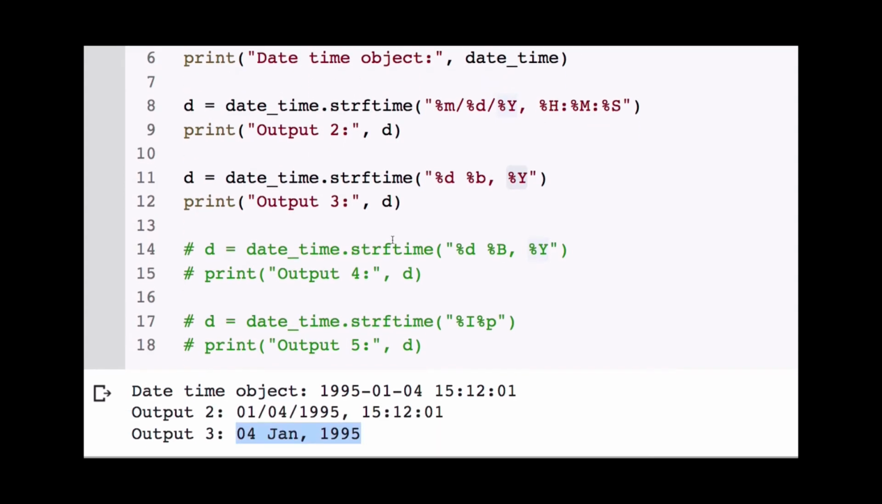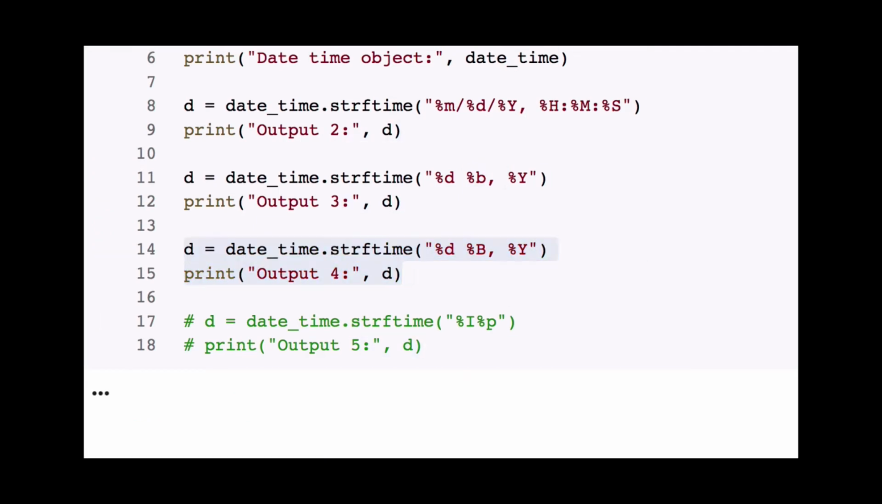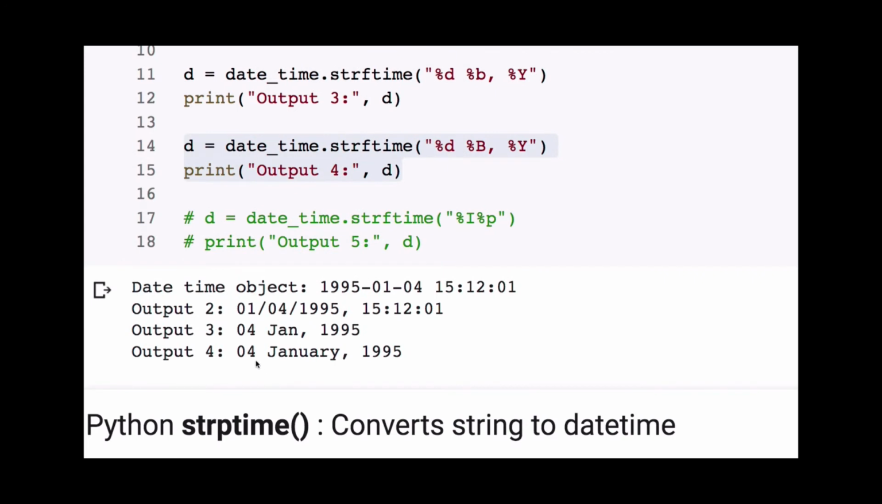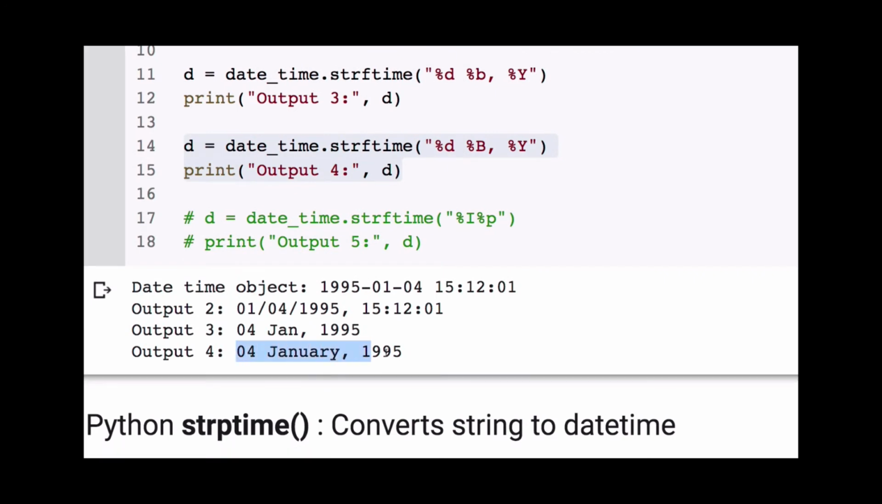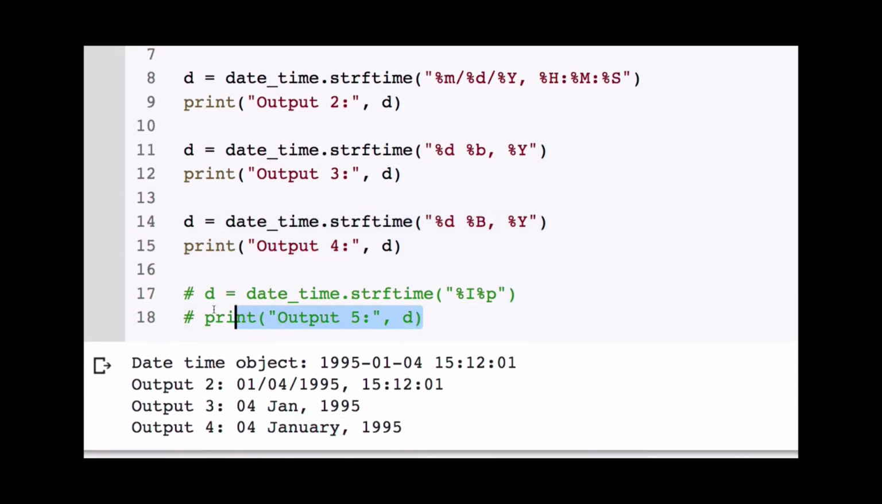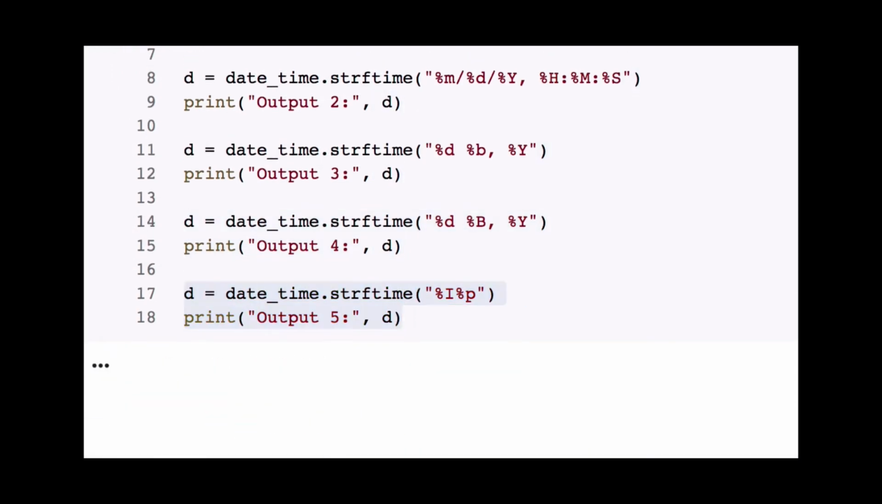Okay, I can use the small b just for the month, or I can use the capital B, or either of them is just going to give me the same thing. So if I run it, you see that's actually giving me the same thing. So the small b is just going to shorten it to Jan, but the capital B is going to give you everything, like 04 January 1995. All right. Let me uncomment this one and run for you to see.